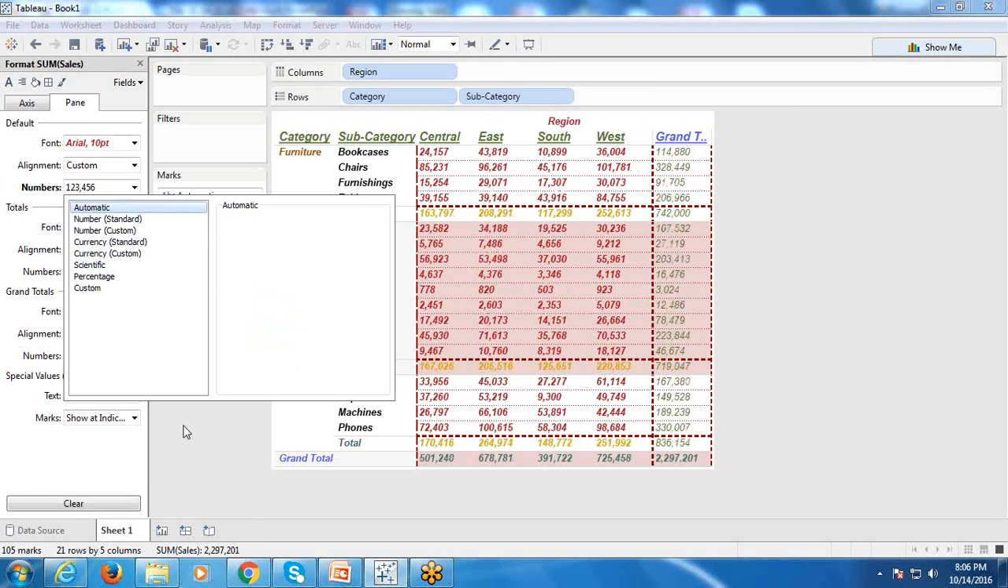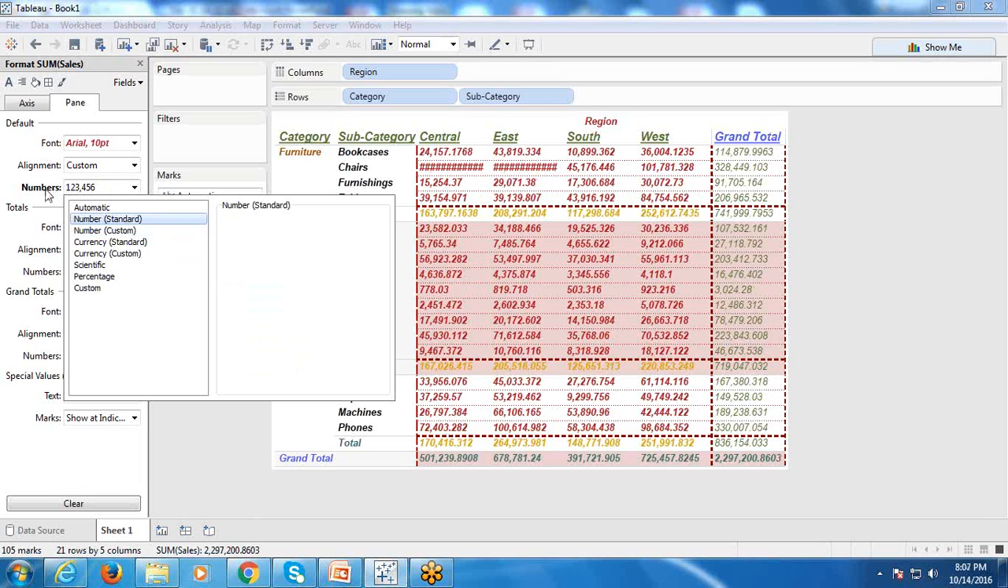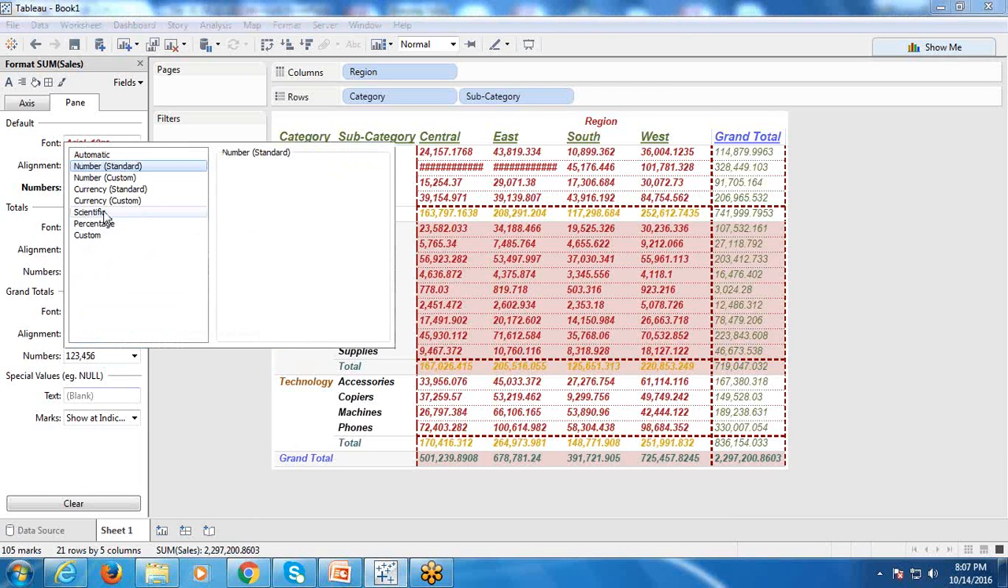What can you prefix and suffix? For this number, you can put the negative symbol as a prefix or suffix. These are the most common options anyway. You can also change the format for grand totals. You can have a different format if you would like.